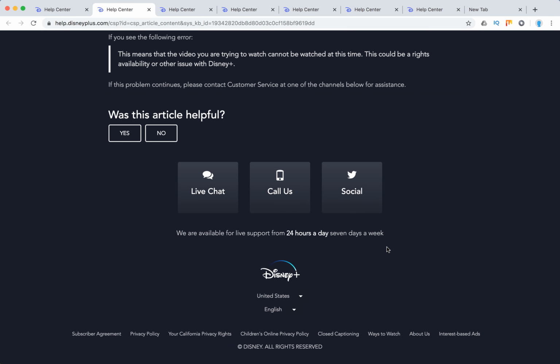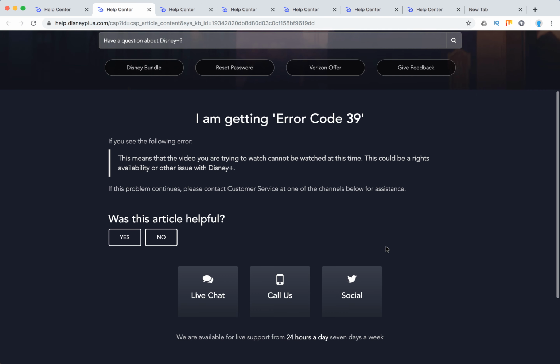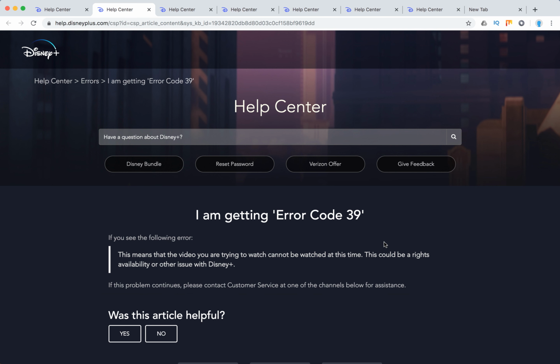So there you have it, guys. There isn't any specific details, anything like that. I'm just going through this help center, and that's what they offer for error code 39.